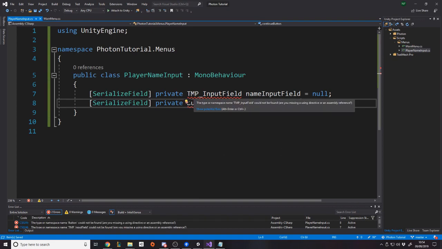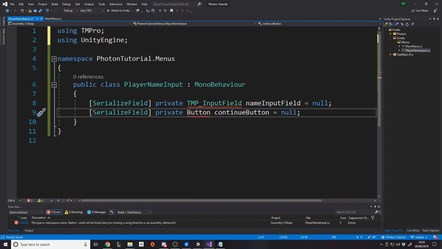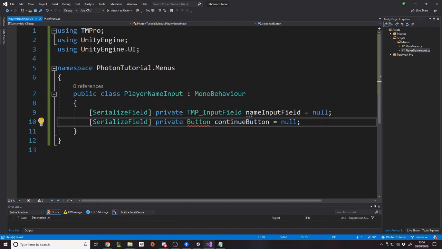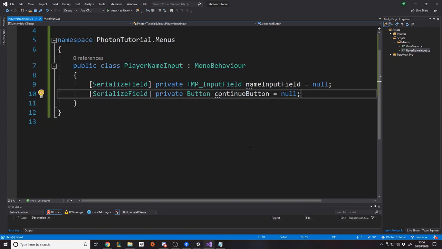Okay, so we want to import these. So we've got using TMPro and using UnityEngine.UI. Okay, these are the two fields we need to set in the inspector. And then after that, we're going to need a thing for the player prefs.